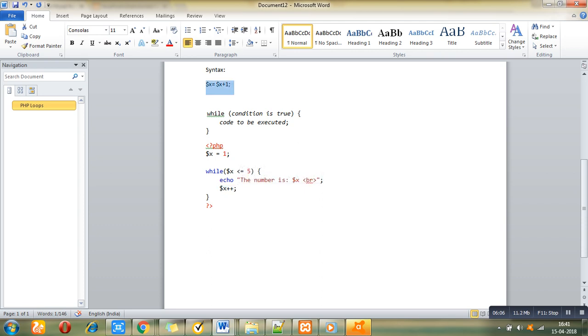Now what value is $x carrying? 2 plus 1 is 3. Now 3 is assigned to $x. After executing this and this, it again goes to the condition. 3 less than or equal to 5 is true, and then again 1 will be incremented, and the x value will be 4. 4 less than or equal to 5, and again the x value is displayed and incremented by 1. 5 less than or equal to 5 is true, echo the number is x, and we will reach the final number.